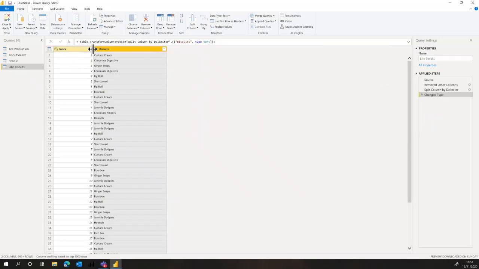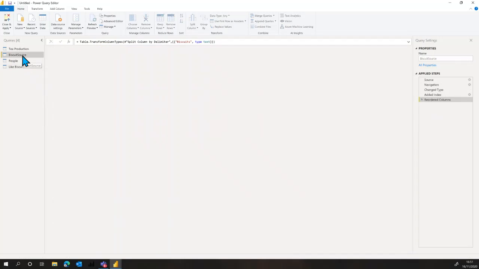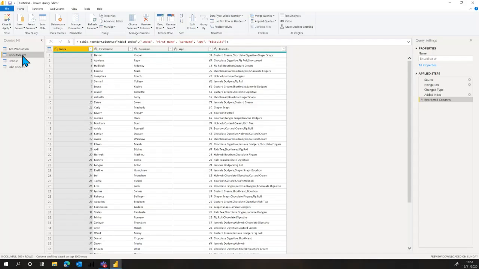Both my columns have data types. Now, the biscuit source, they don't need to see. So I'm going to right click on it and turn off the enable load. It'll get refreshed. That's what the second one is. I'm just going to untick that one.